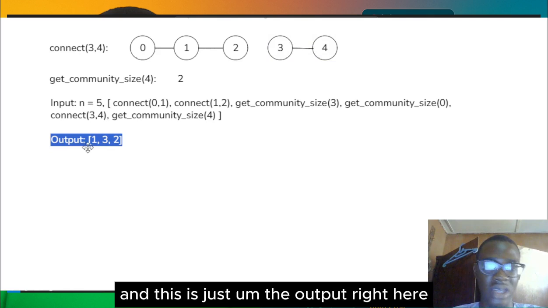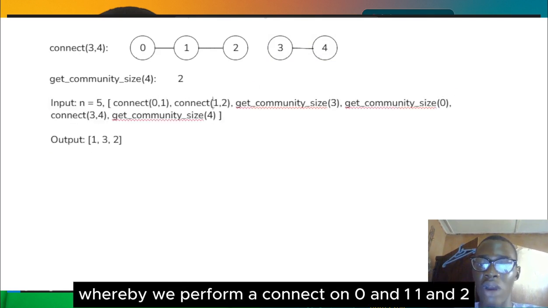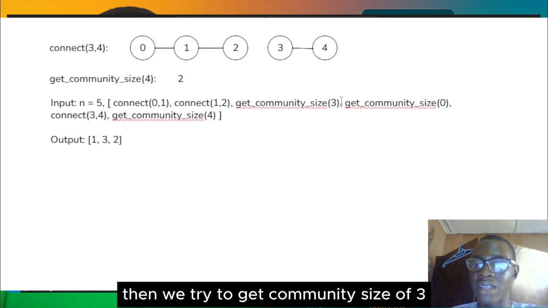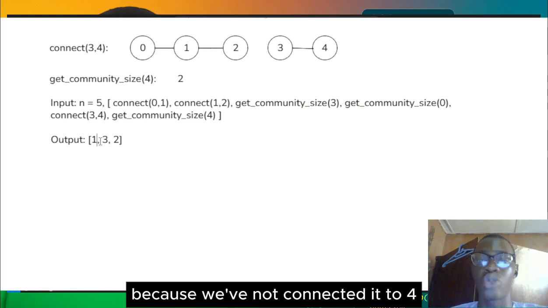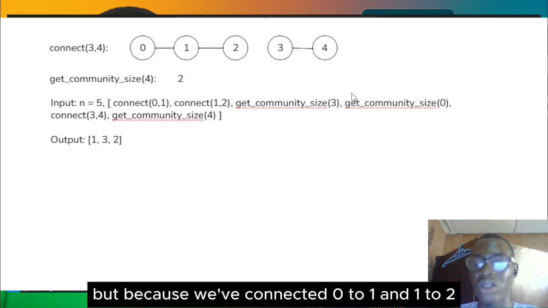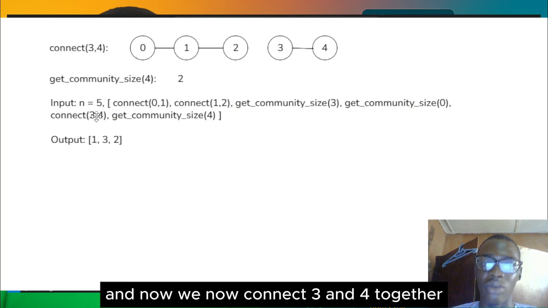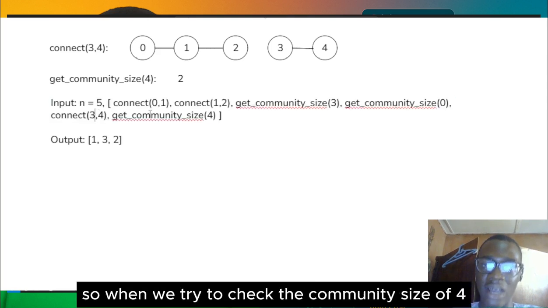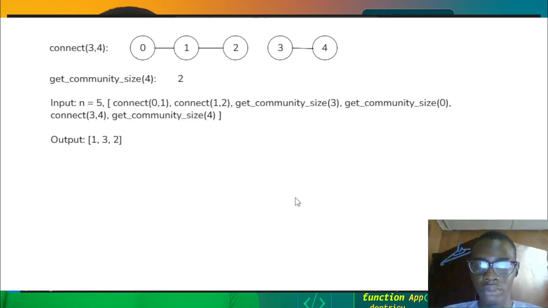And this is just the output right here, whereby we perform a connect on 0 and 1, 1 and 2, then we try to get community size of 3, which will return 1 because we have not connected it to 4. So we now try to get community size of 0, and because we've connected 0 to 1 and 1 to 2, that returns 3 that you can see here. And now we connect 3 and 4 together. So when we try to check the community size of 4, it returns 2 that we can see right here.